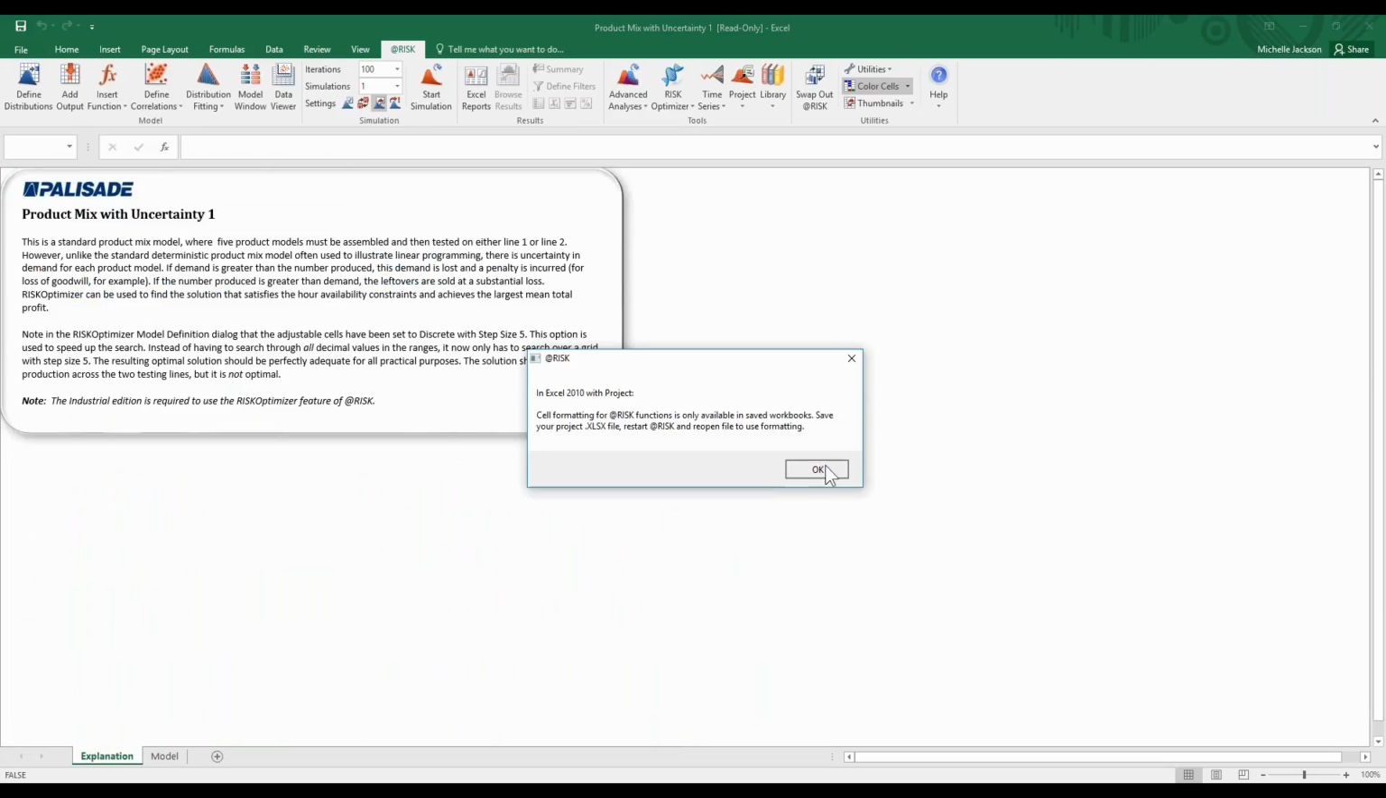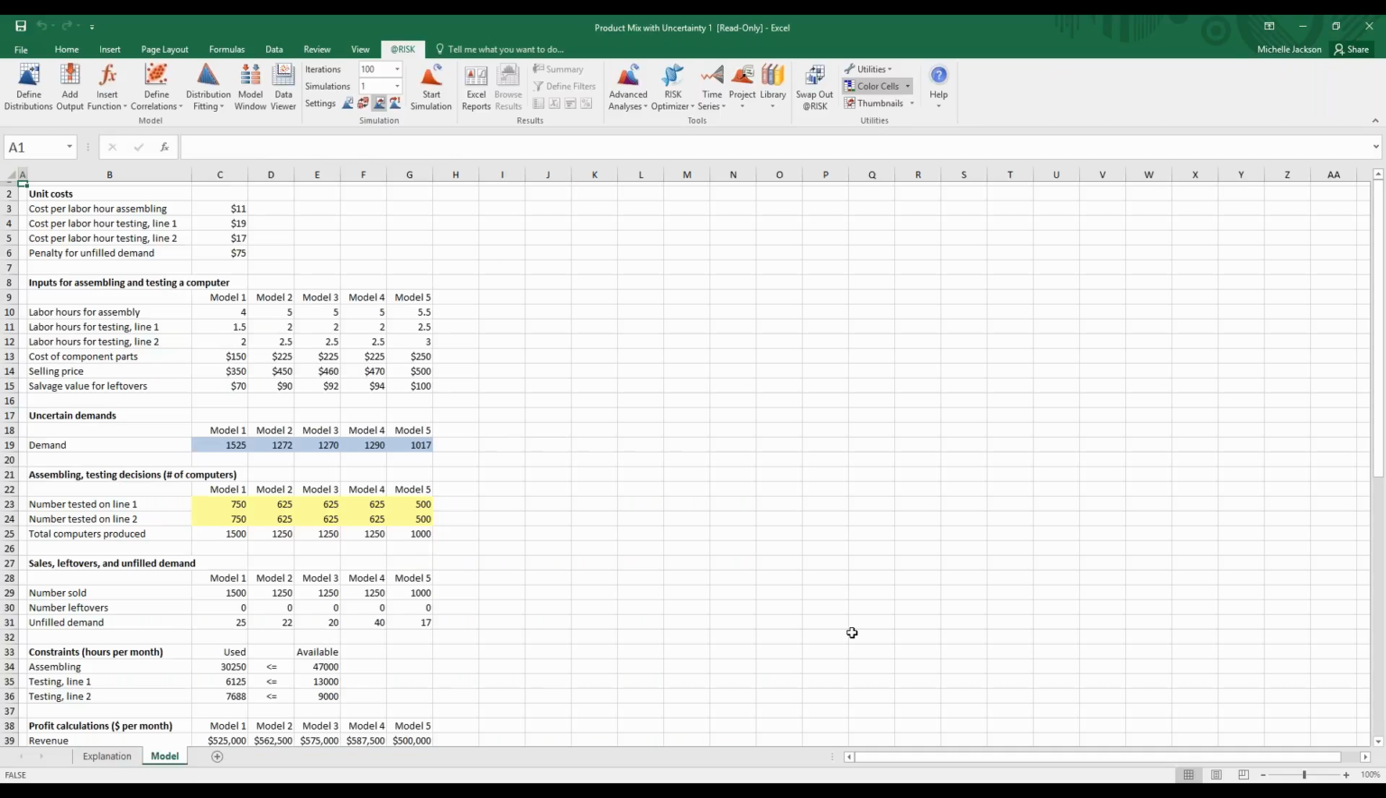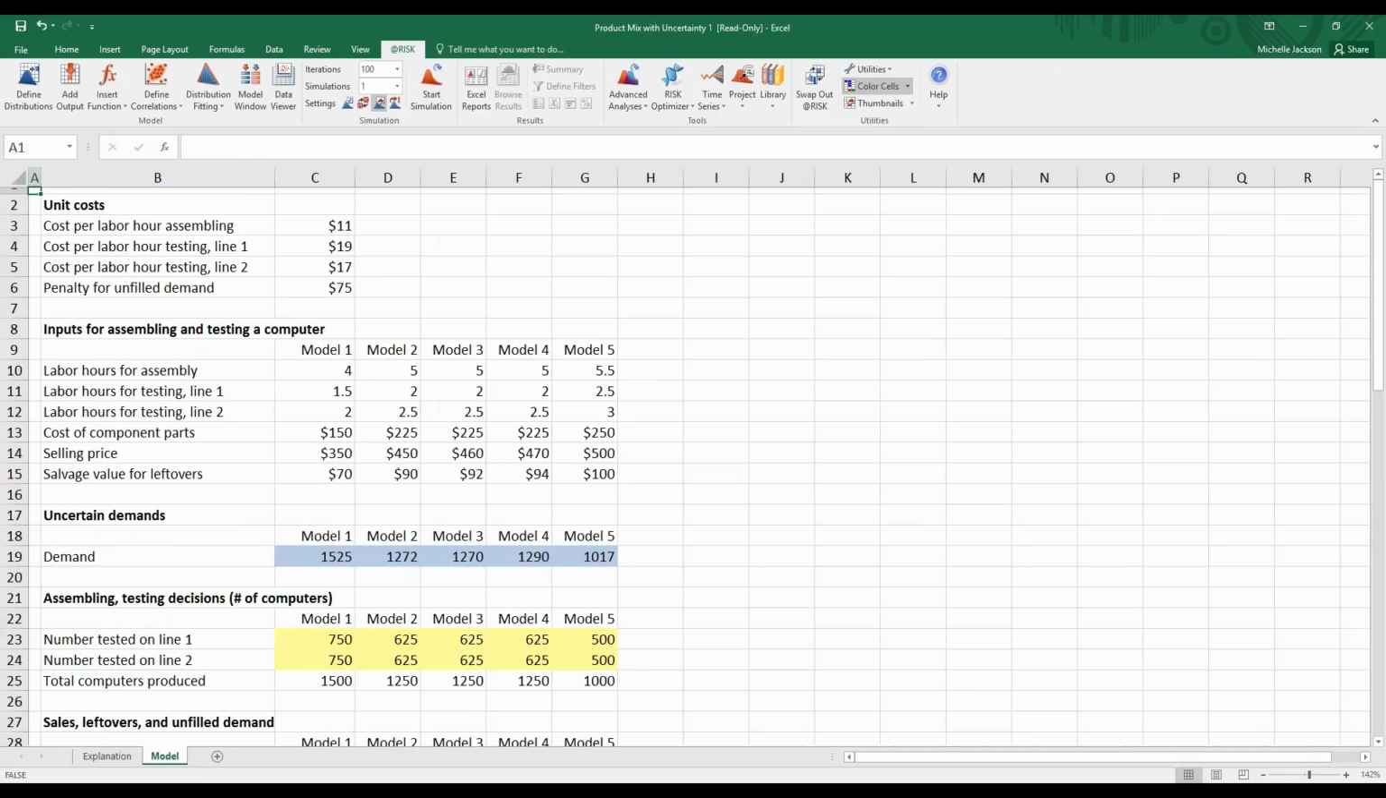Again, when we enter in here, it's going to give us an explanation, and then we're going to have our model on the next window. I'll zoom in a little bit more here so you can see. Essentially, this is a standard product mix model where 5 product models must be assembled and tested on either line 1 or line 2. However, unlike the standard deterministic product mix model often used to illustrate linear programming, there is uncertainty in the demand for each product model.